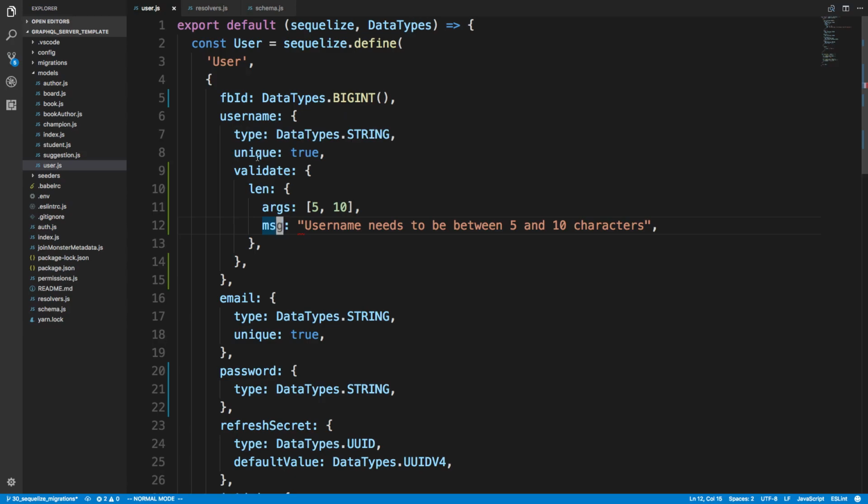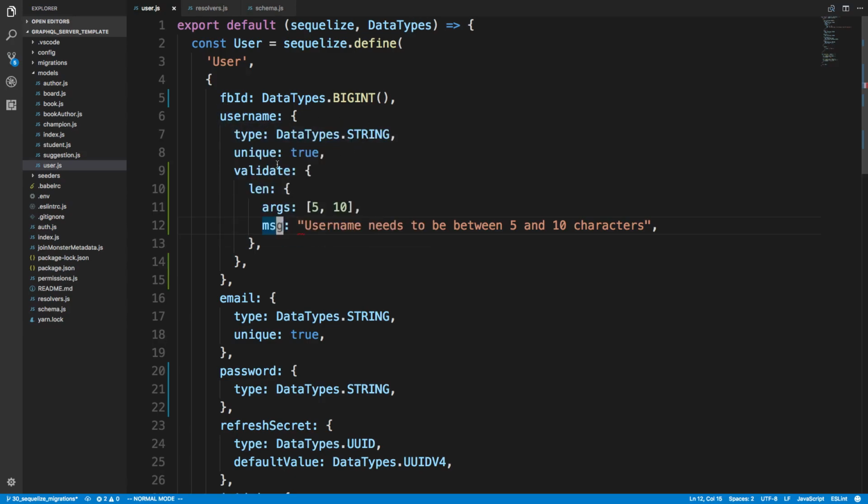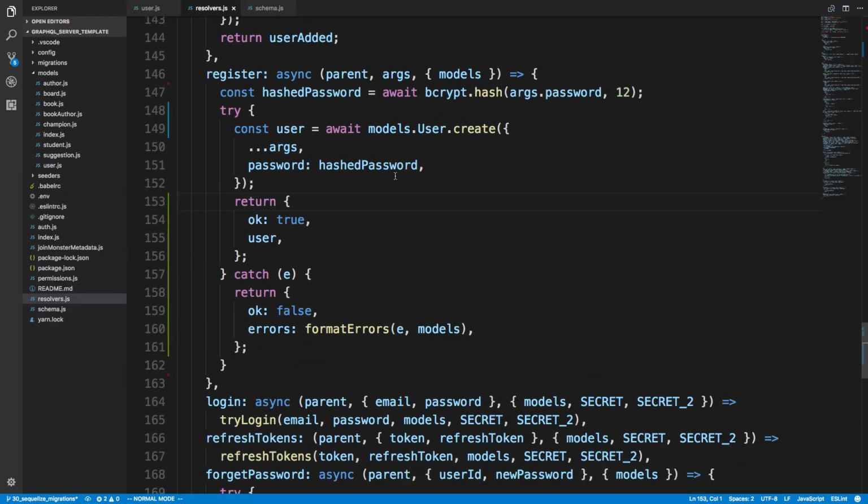Also, you'll notice it's unique, so I'll show you that when we create a username that already exists, we get a unique error. And then in a resolver over here, this is what it looks like, us handling those errors as they come back to us. So here's what the register looks like.